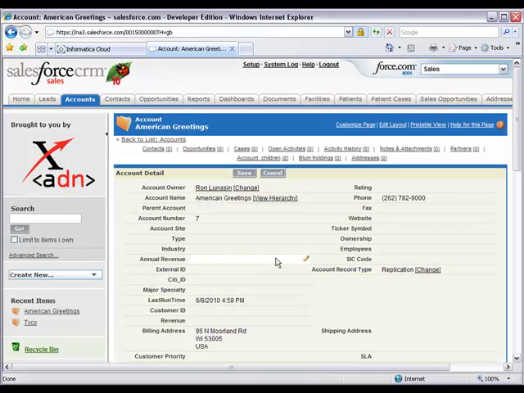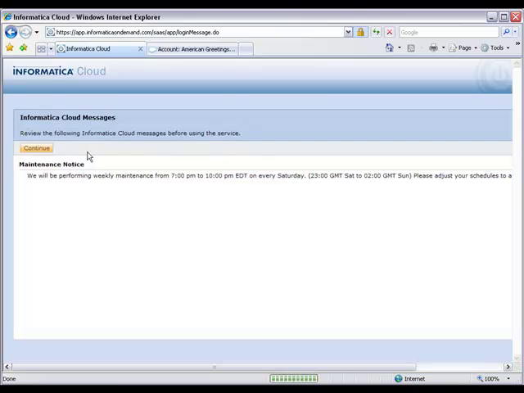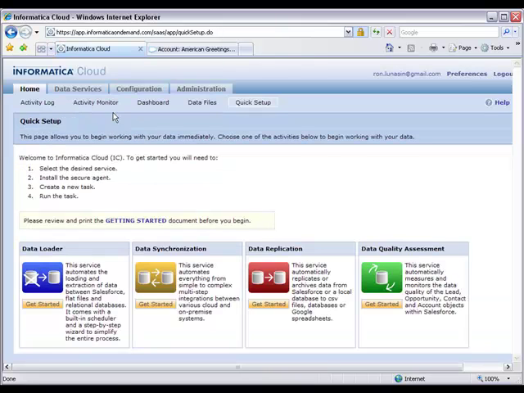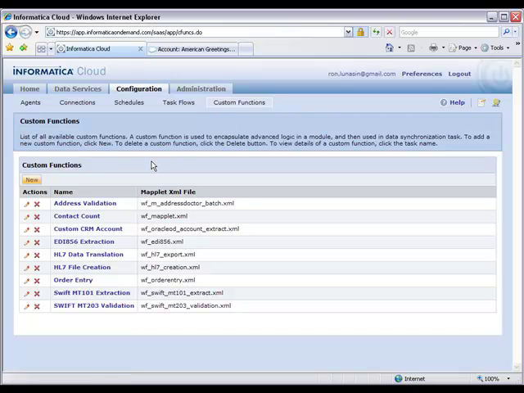Okay, so now let's go to Informatica Cloud and use that address validation plugin. Now to get any of the plugins enabled, you would contact Informatica, at which point we would enable them inside of your org. Once that's done, you would log in as you normally would. If you go to the Configuration tab, you'll see a new section for Custom Functions. This is where we store our plugins, and you'll see a list of all the plugins that have been enabled for your org. Here I'm going to look at the address validation plugin.